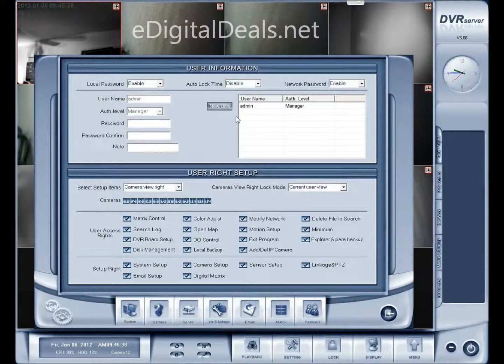And right now there's only one user, it's the admin, and this is how the system is set as default. What we're going to do is add a second user. Click on New User. Username, we'll make it guest, G-U-E-S-T. Password, we'll make it 123. Password confirm, 123.